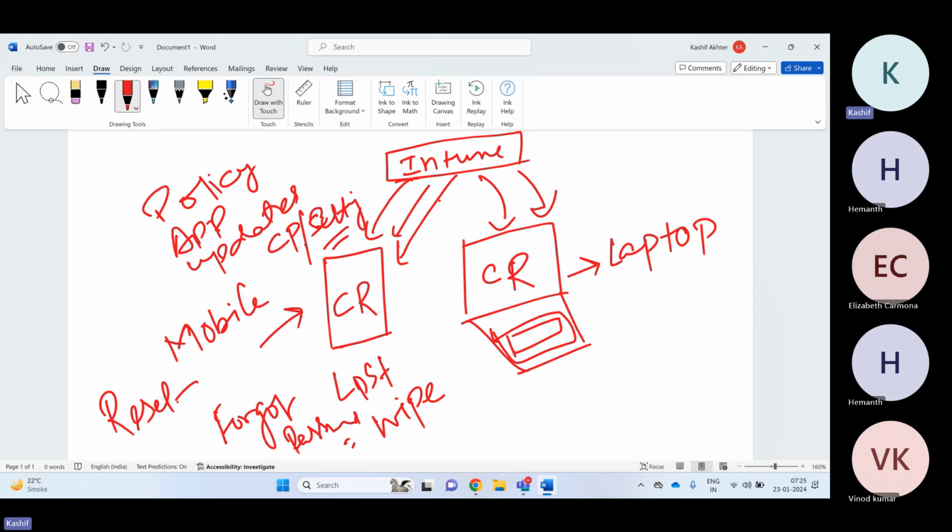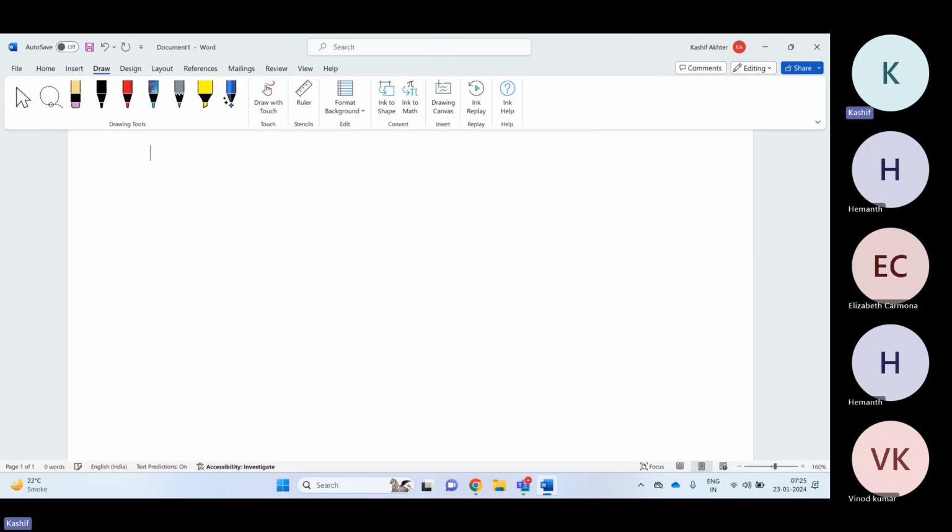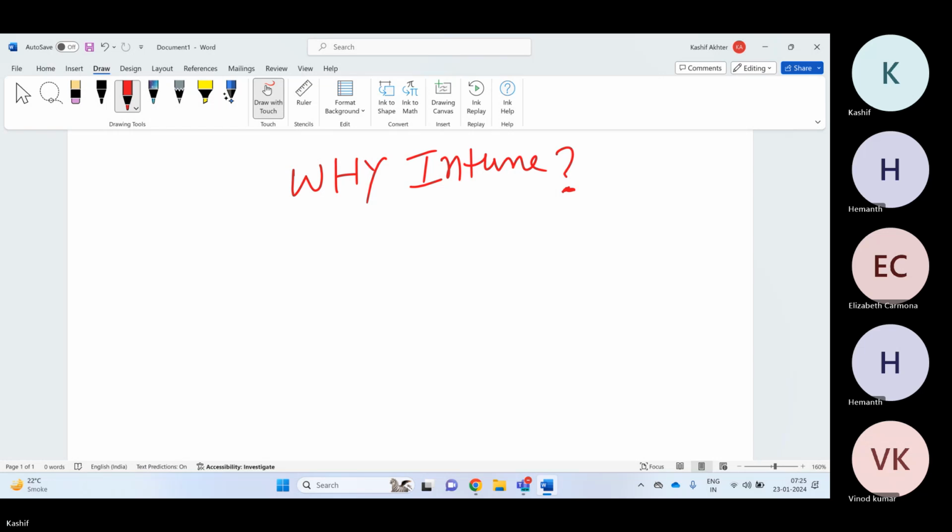Are you guys clear with this so far? Yes. Right? Yes. So why Intune? Why not any other product? I will let you know why you should learn Intune rather than other technologies in terms of managing devices or managing applications. First of all, Intune is a matured product.